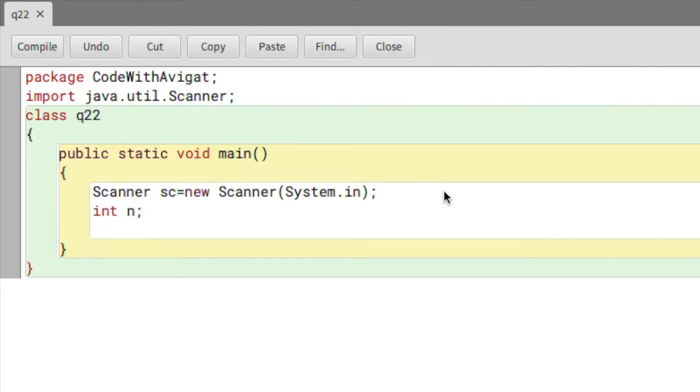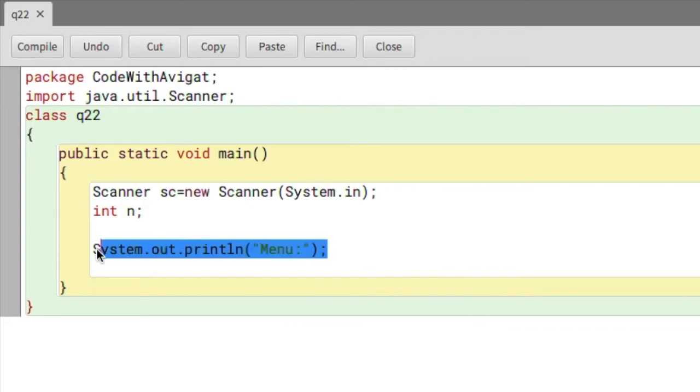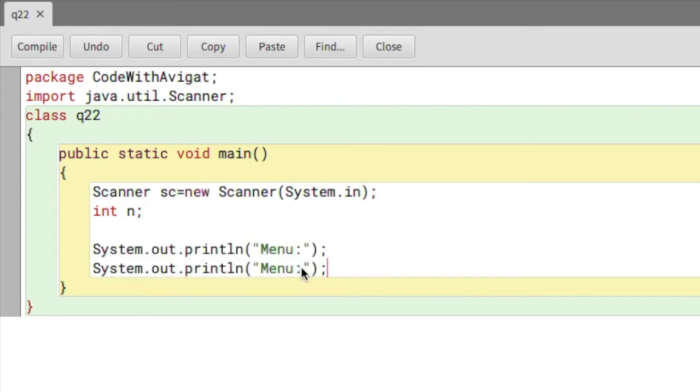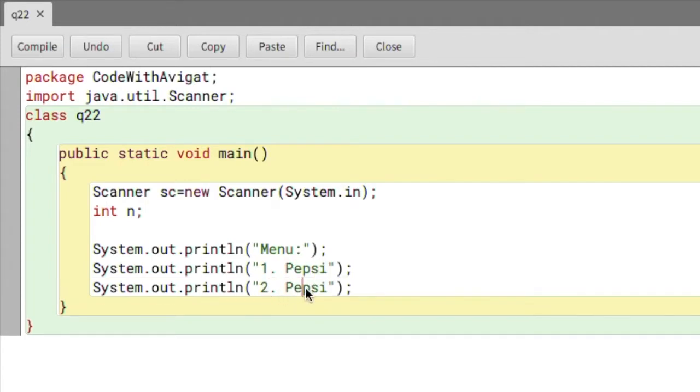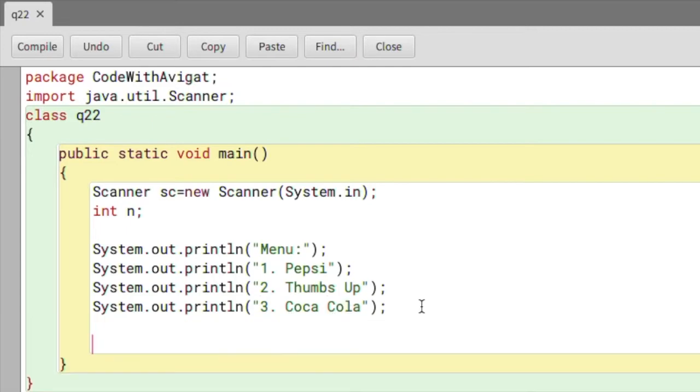Now I will write my print statements to create the menu that will be displayed to the user. So to create the menu, first I'll write a print statement. System.out.println, and over here in quotations I'll say menu. Now I will simply copy this and I'll give the three menu options. So the first option will be Pepsi, the second option will be Thumbs Up, and the third option will be Coca-Cola.